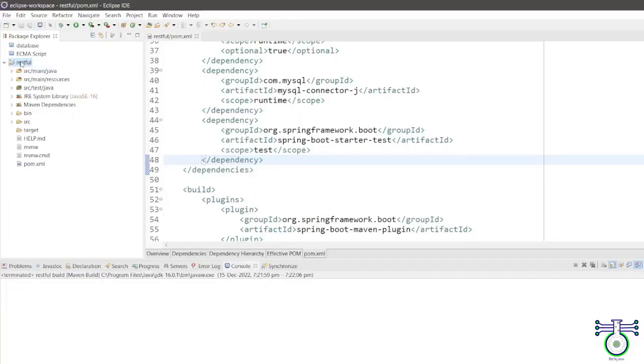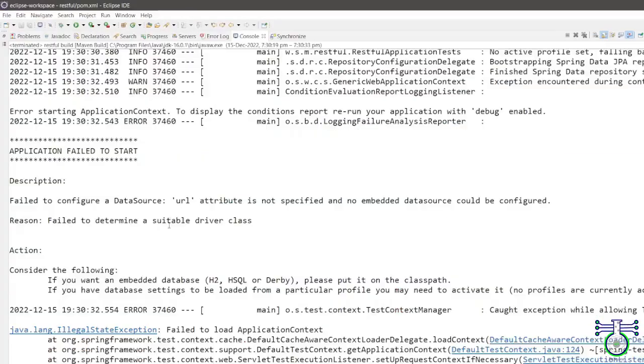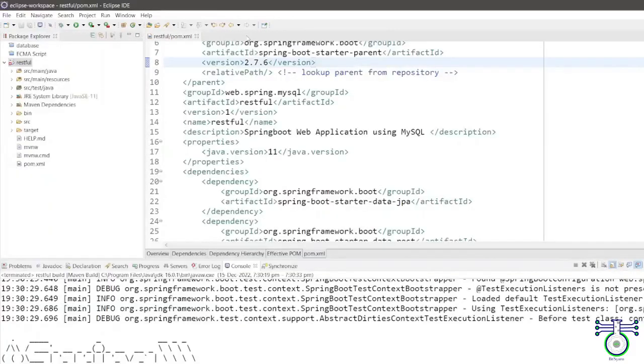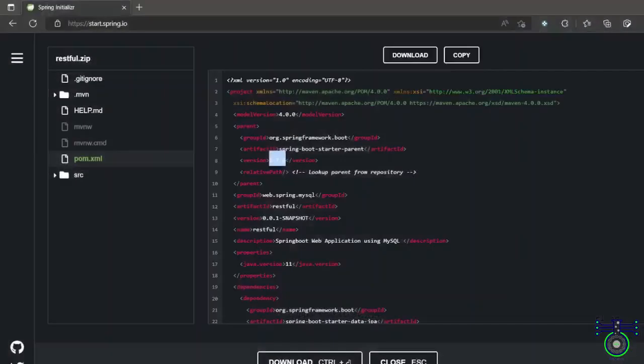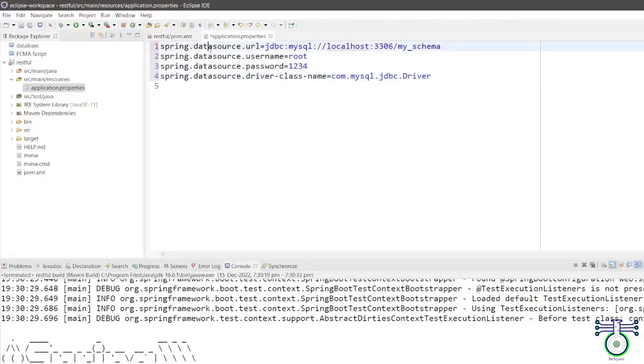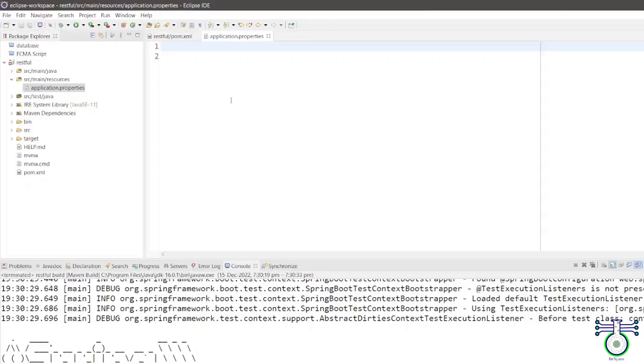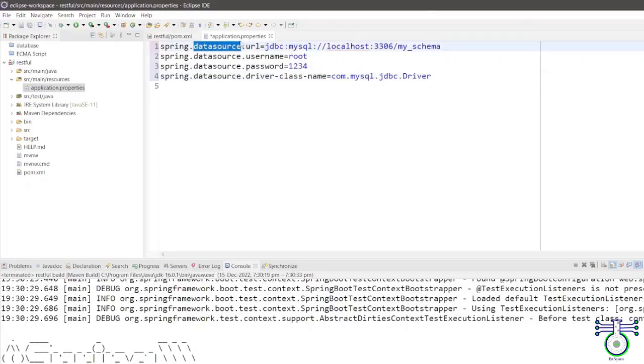So now if you rerun, rebuild this application, I believe this seems to be working, but it requires a certain property file. What happens when you build an application with MySQL is that it checks the properties of the connection, how it should be established. It doesn't have a problem when you run the application. For that, you need to add certain properties in the application properties file.